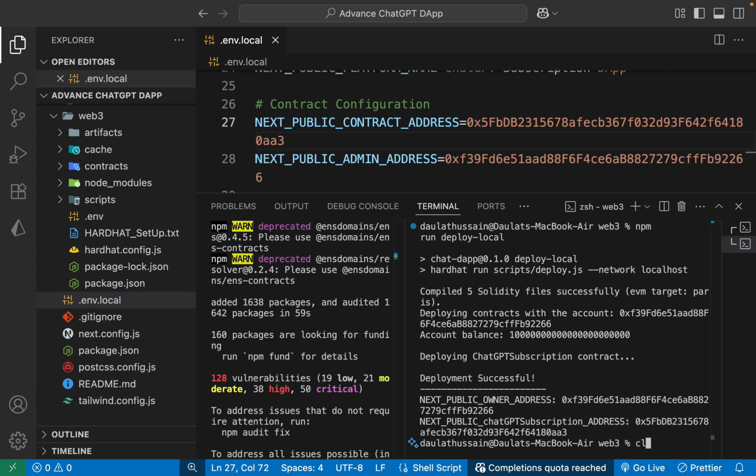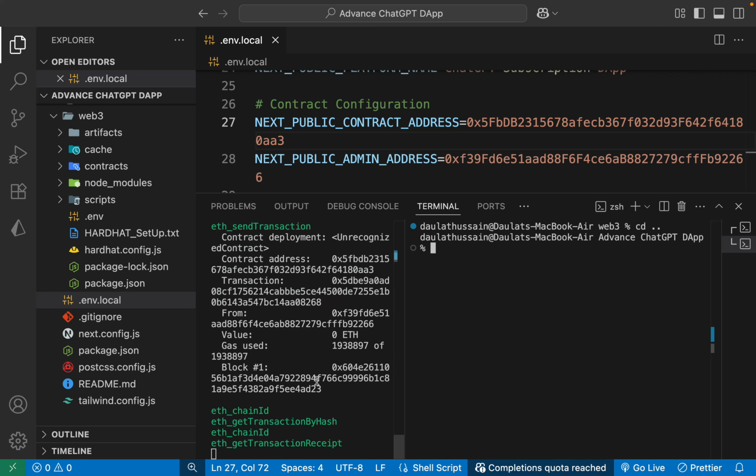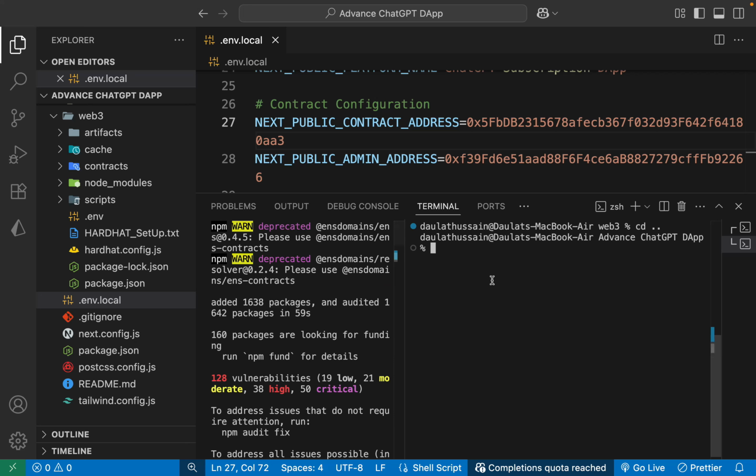Now what I will do, I'll simply clear up my terminal and go back to the main directory. So right now I'm on the main directory. You can see, make sure this should be running. This should be running. So what I will do, I'll simply do the installation of the packages. So simply type npm i and hit enter.